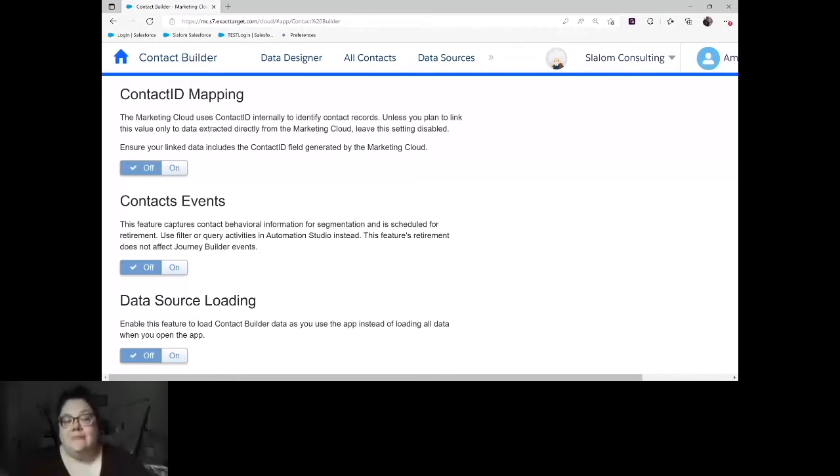I hope that was clear. If it's not, I'm happy to talk about it a little bit more. It's very confusing, so I 100% understand if there are questions, and if there aren't, that's totally fine as well. So does anybody have any questions about contact ID mapping? I am looking at the chat so that way I can see if there's anything there.